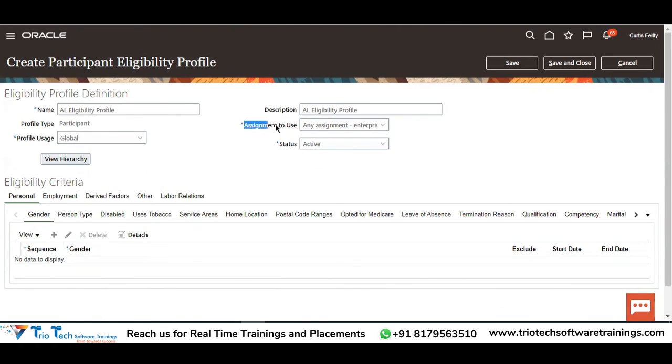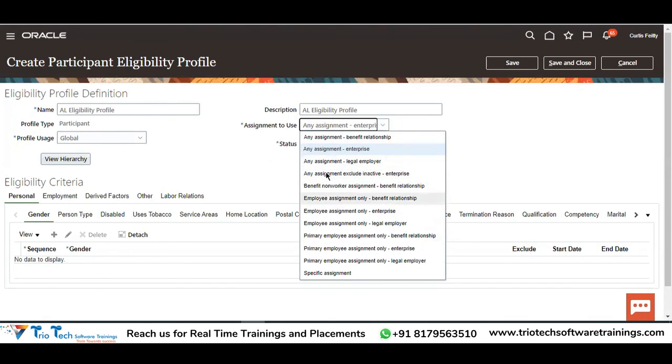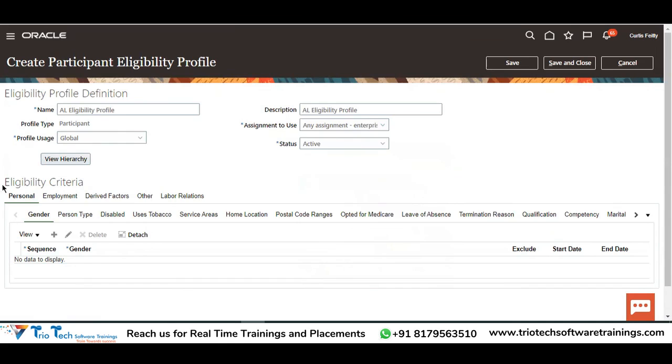And we have the next, assignment to use. This is also an important thing when you're creating the eligibility profile. And here is the eligibility criteria definition. Oracle has given different parameters. These all are personal level parameters: gender, person type, home location, termination reason, marital status, religion. These all are personal level parameters, team.